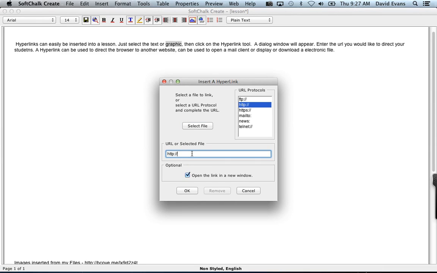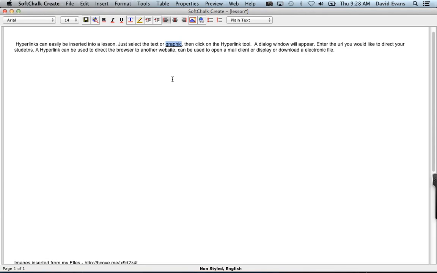We then would click inside of the URL line and type in the website that we would like our students to be directed to. Make sure that it will open the link in a new window. We then click OK. A hyperlink can be used for more than just directing students to another website.